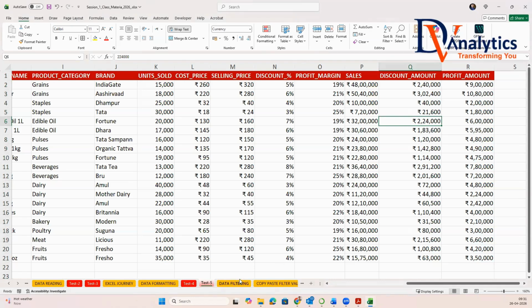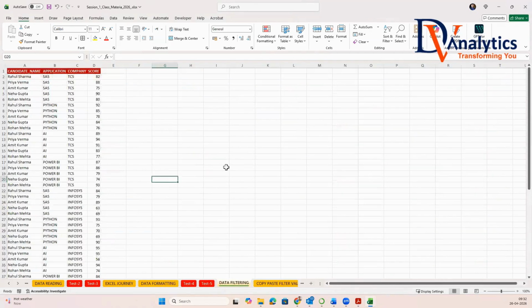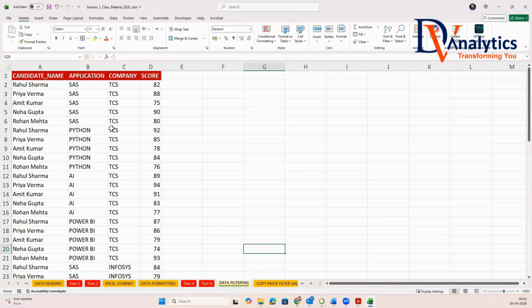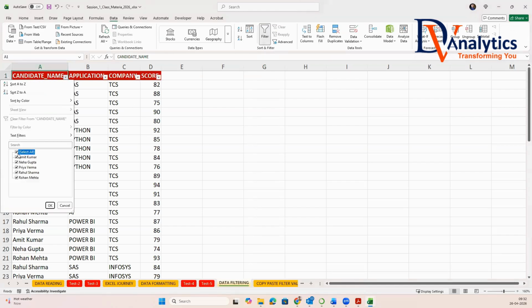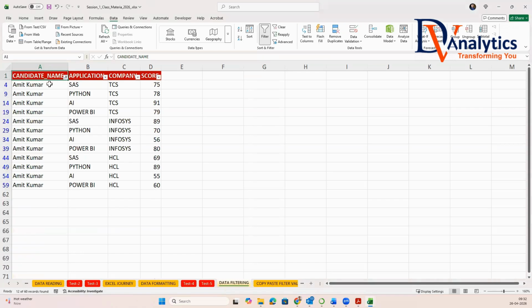Now guys, we'll be going for data filtering. What is data filtering? If I go to this header, go to Data, and under Sort and Filter, if I click on Filter, each field has a filter now. If I select student name as Amit Kumar, it shows Amit Kumar.